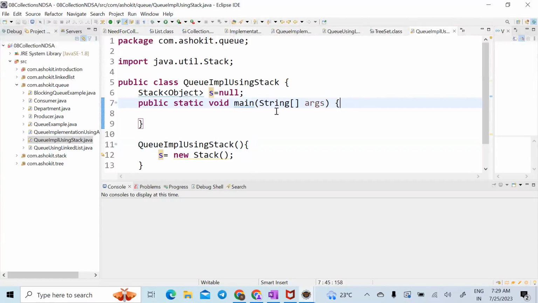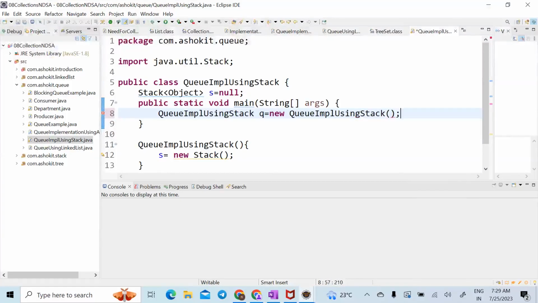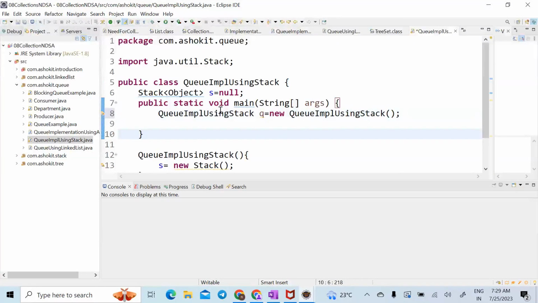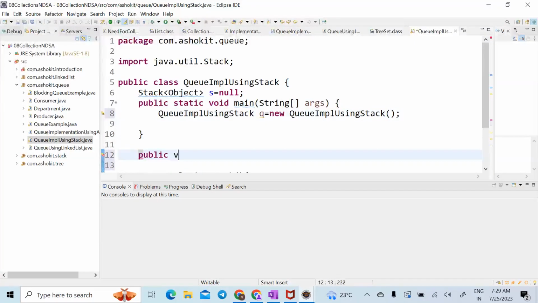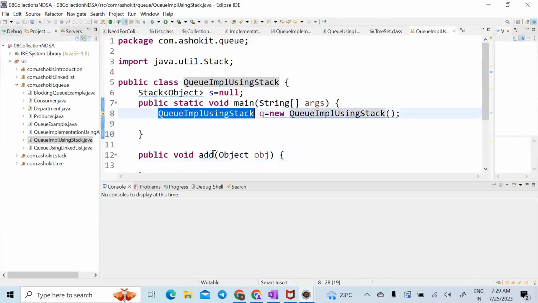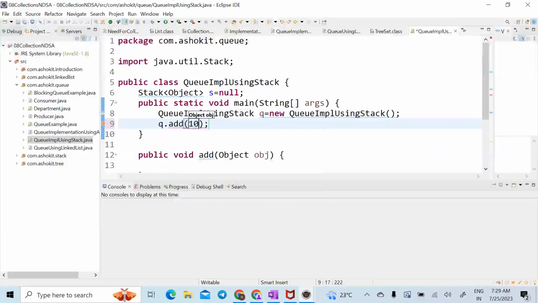So if I say queue equal to new Queue, first of all I want to write a method to add the data, correct? Say public void add, Object obj. This is my user-defined method add. So in order to add data, q dot add method, and I'm passing 10. Now where should this 10 go, guys? In which data structure am I storing this 10?